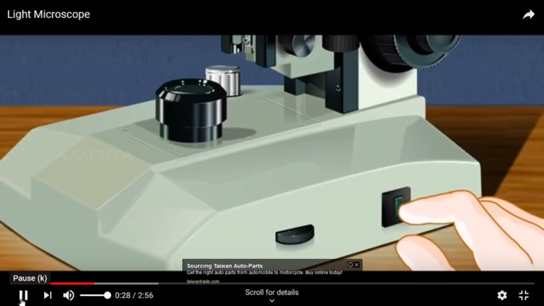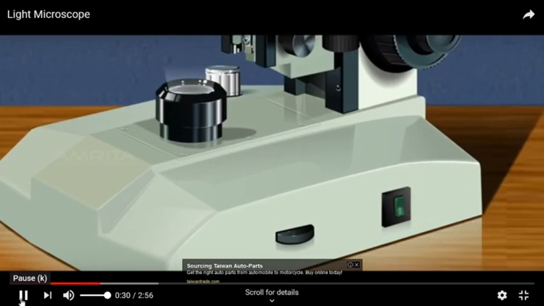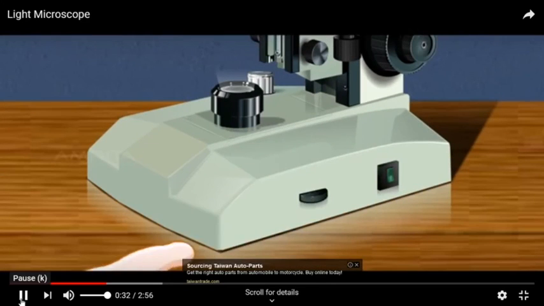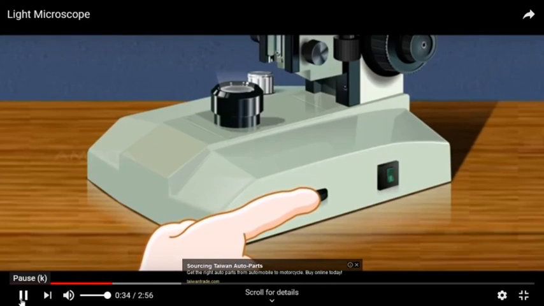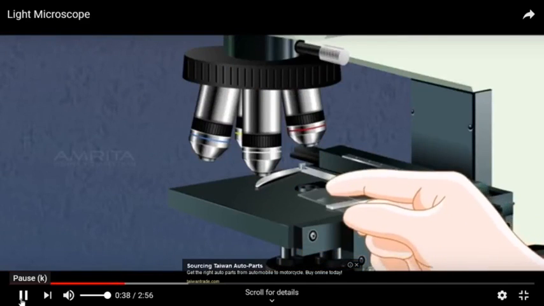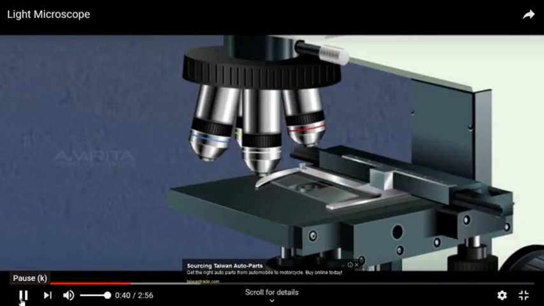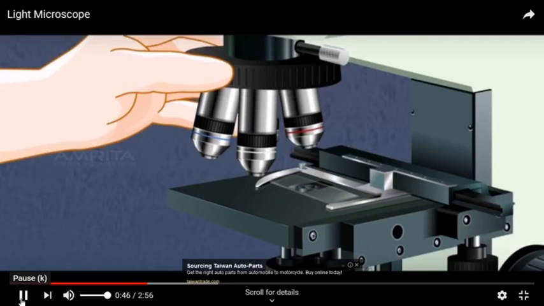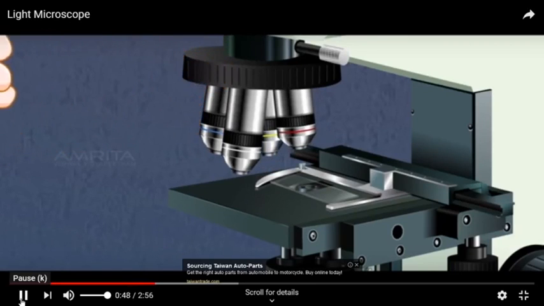Switch on the light source. The switch is placed at the base of the microscope. Adjust the light intensity with the help of a lamp rheostat. Place a microscope slide on the stage. Rotate the nose piece to the lowest power objective, that is 4x objective lens.